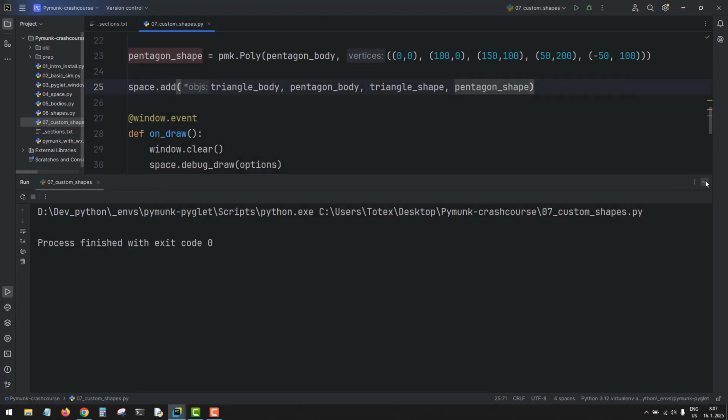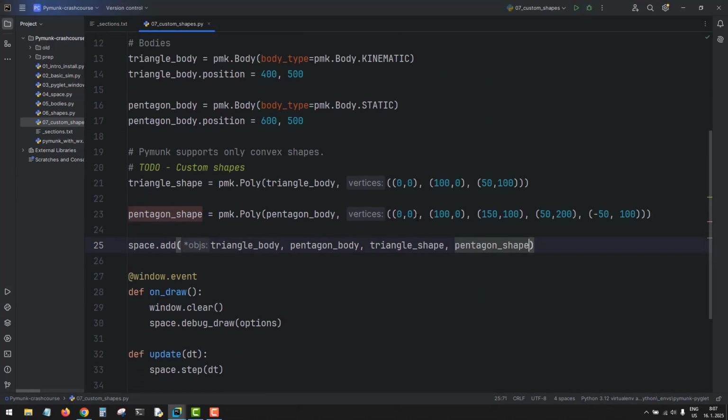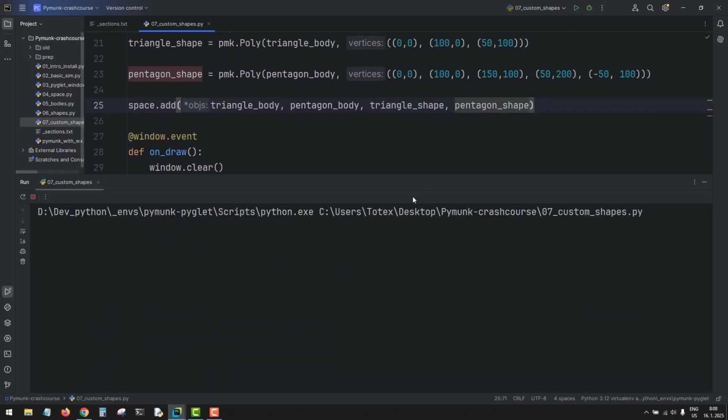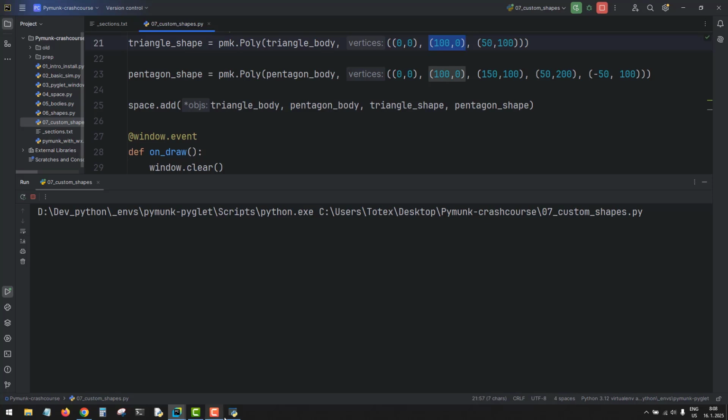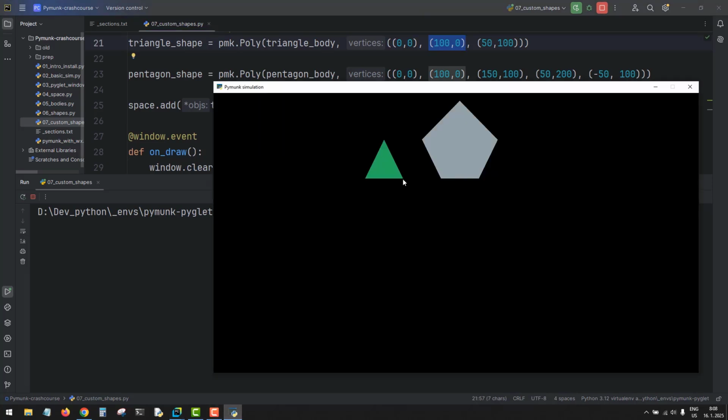And let's take a look at the vertices. I'm just going to move it like this and run the application again. And here, the triangle 0, 0 is this vertex here. The 100, 0 is the lower right, so this vertex, and 50 and 100 is this vertex. And the pentagon starts with this vertex, in the lower left corner, then it goes to the right, so 100, 0, then 150, 100, then 50 and 200, and the last vertex is here, negative 50 and 100.